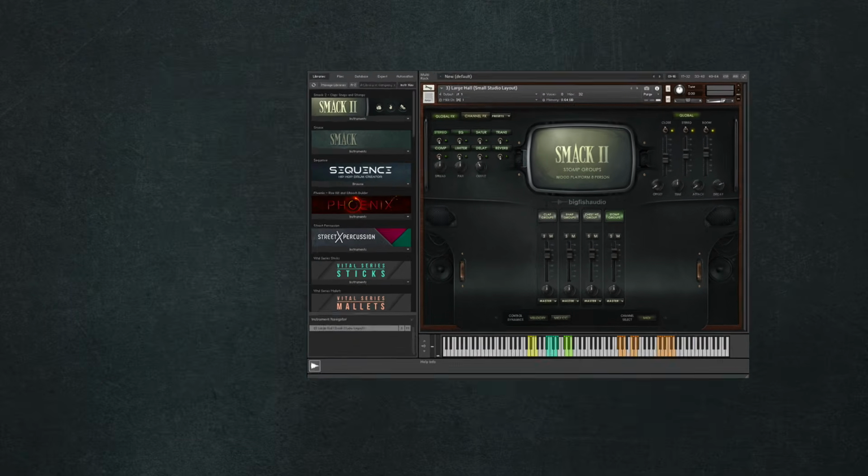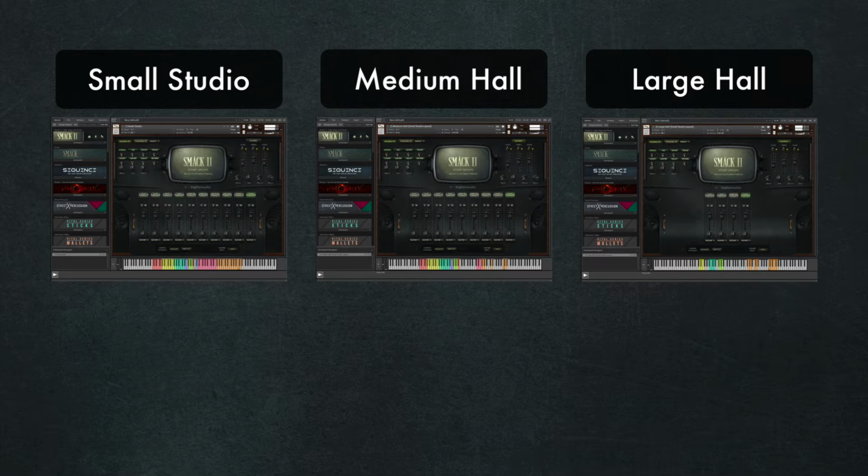So the MIDI location of this 8-person Stomps from the large hall will match the medium hall and the small studio using the same MIDI. This is great for experimenting between different rooms or quickly blending samples from multiple rooms together, all while using the same MIDI file.